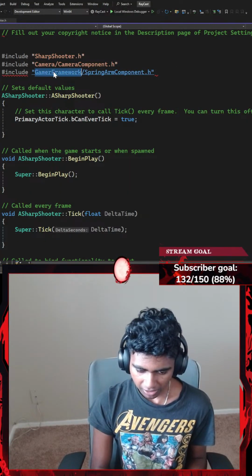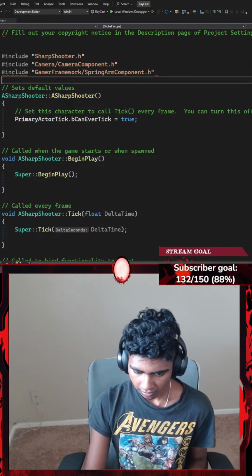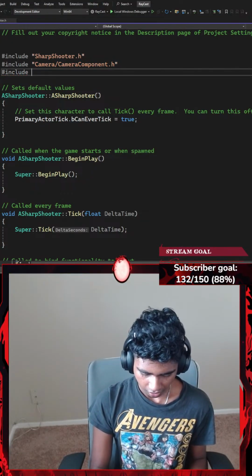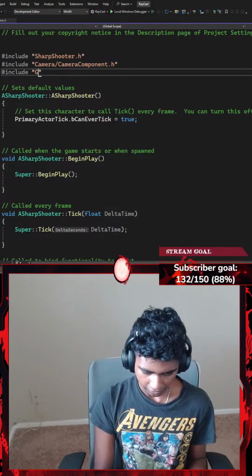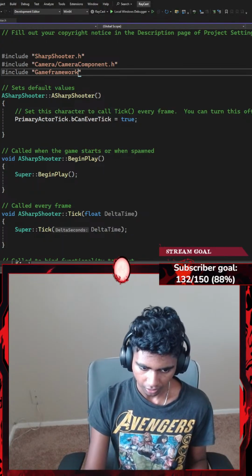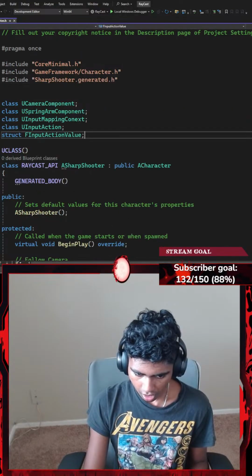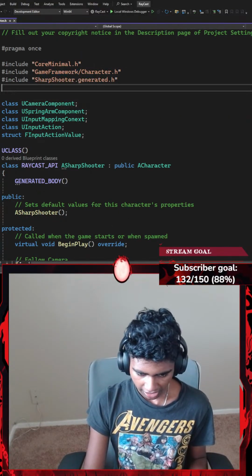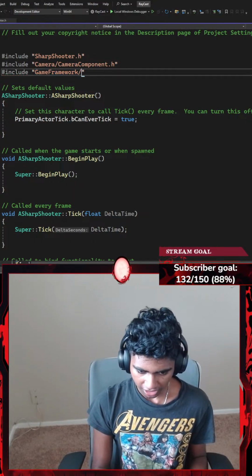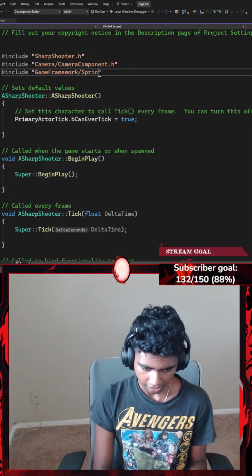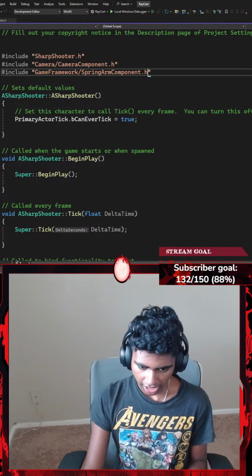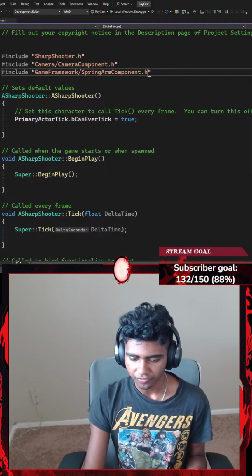Where did I mess up my spelling here? Fine. Let's go with that. I'm going to include something from my game framework. There, I mean, it was correct. I'll assume that it's just my Unreal Engine kind of tweaking. I'm gonna go with something like a spring arm component .h, which is my spring arm component's header file.